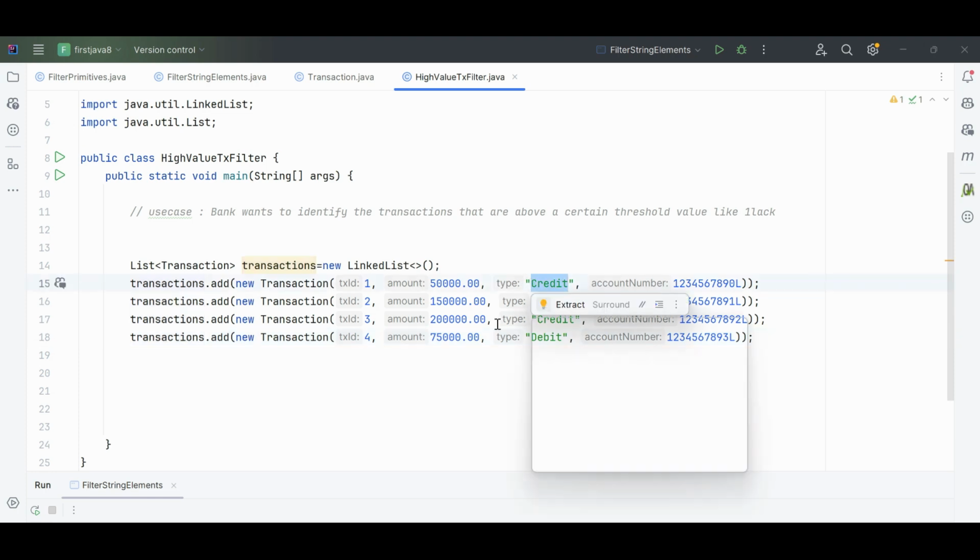The type of transaction is credit or debit. So the first transaction they have done is credit, that is 50,000. The second transaction they have is debit. The third transaction they did as a credit, and the fourth transaction is debit also.